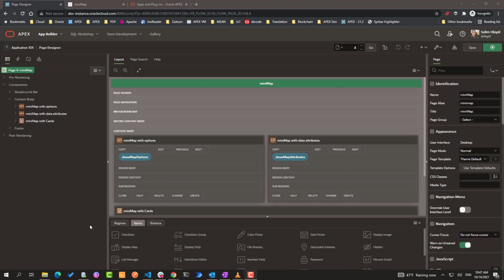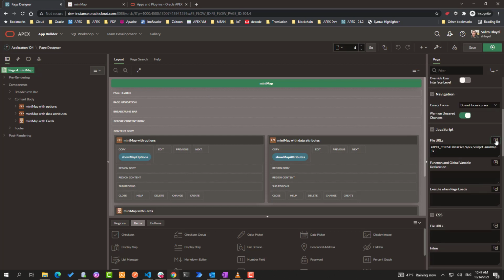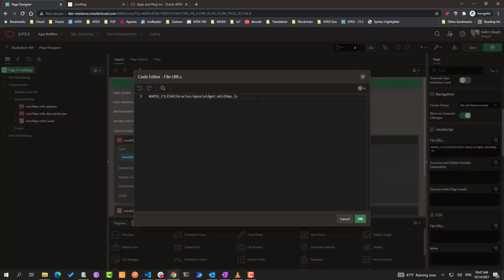In Oracle APEX 21.2, you can now display minimaps. In order to do that, you have to include the Minimap JavaScript library to your page. Under the JavaScript, use the #APEX_FILES#libraries/apex/widget.minimap.js.